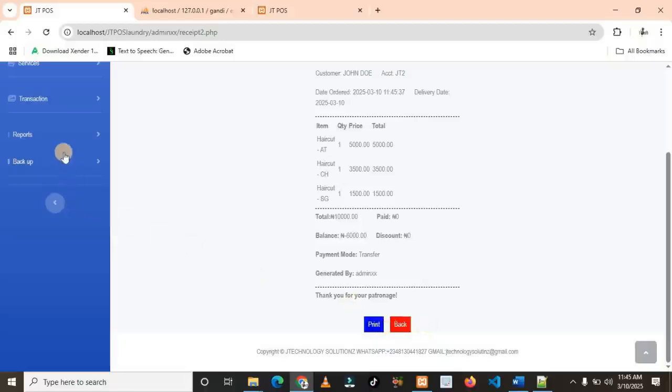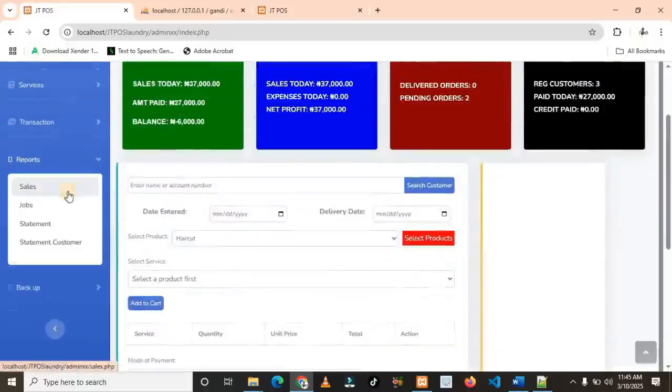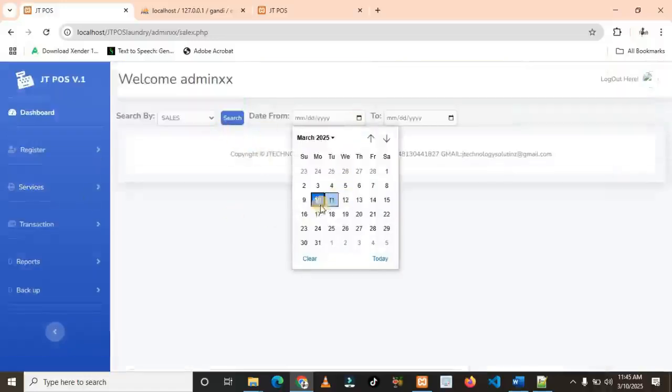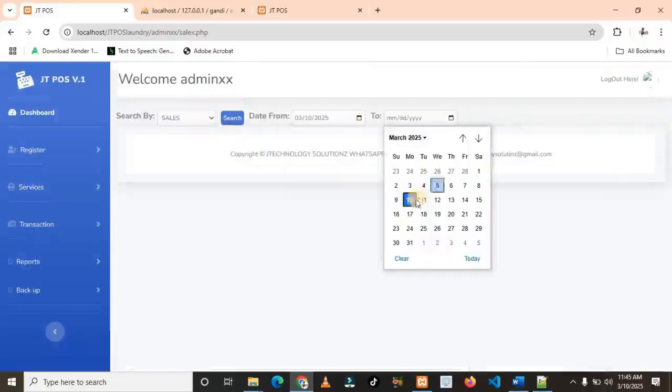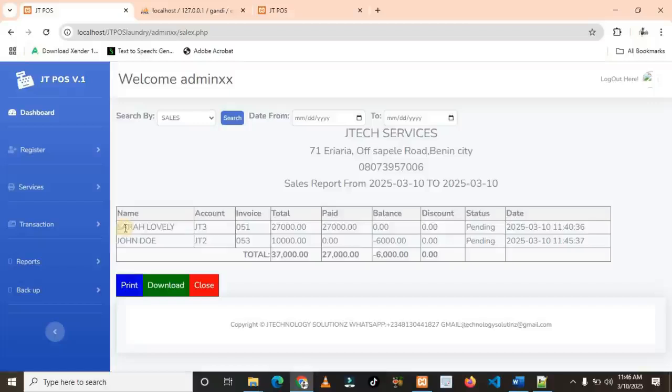Now let's go and view. I can go back, then let's view our reports. So under report, I can see sales report. If I select sales report for today's date, it's going to search out all the sales report. So you can see the sales report for today, that of Sarah and that of John Doe. You can see that everything is balanced.